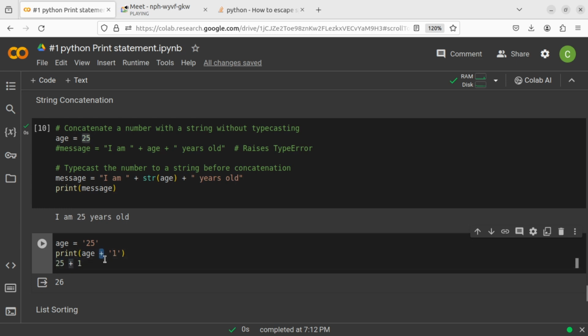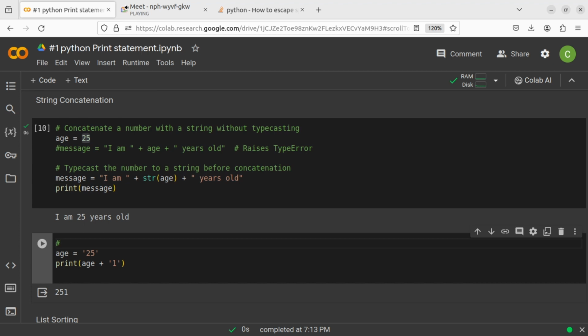So this plus is not printed on the output. This is just for concatenation, it will not be displayed on the output. So the output will look something like this: age 25 and 1. So if I run this, the output will be 25 1. So this is used for concatenation, this plus sign, right? Plus is used for concatenation.